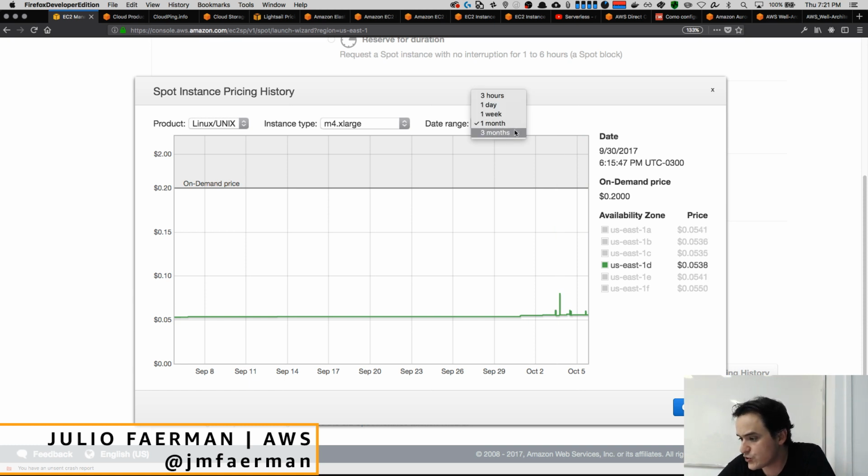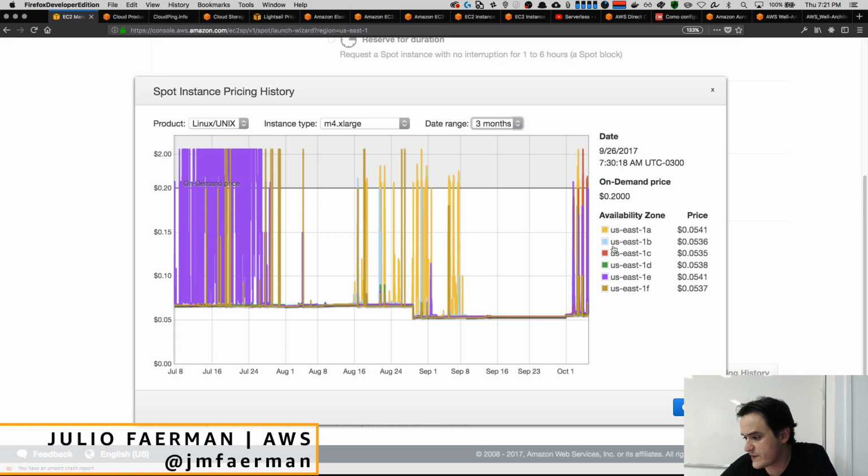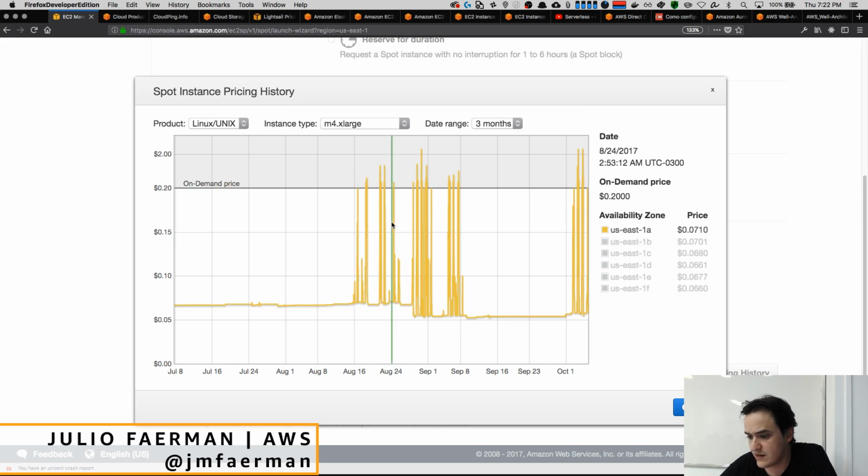And if we go to a higher range of time and for other AZs, we can see a very different scenario. For example, in US East 1A, the market price actually went up almost above $2, so way above the.